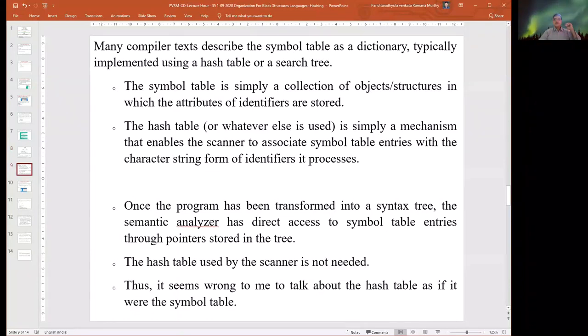So here the thing is, many compilers or texts describe the symbol table as a dictionary, or typically it can be implemented using a hash table or search tree also. The symbol table is simply a collection of objects or structures. If you are identifying a particular thing based on the type information and containing the semantic rules of each in the symbol table, we can identify the symbol table as a collection of objects or structures in which attributes of the identifiers are stored.